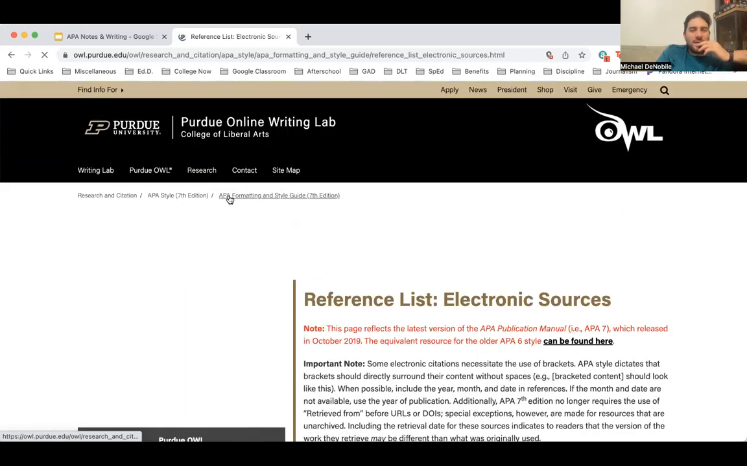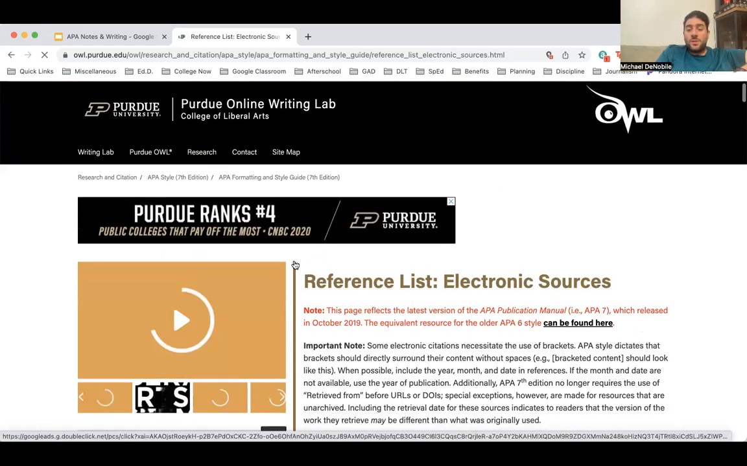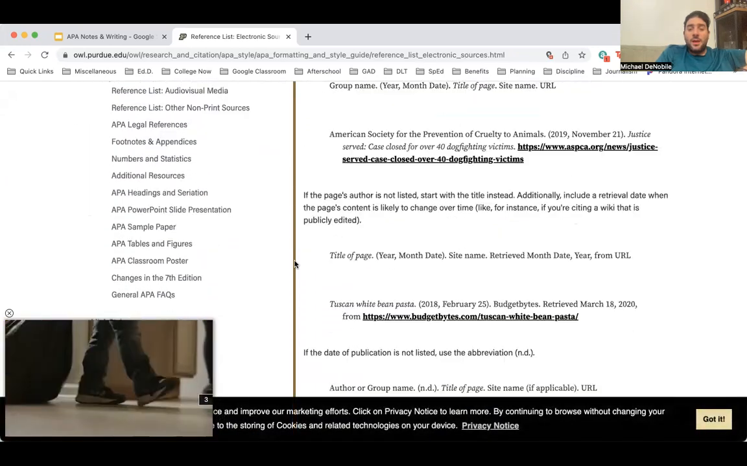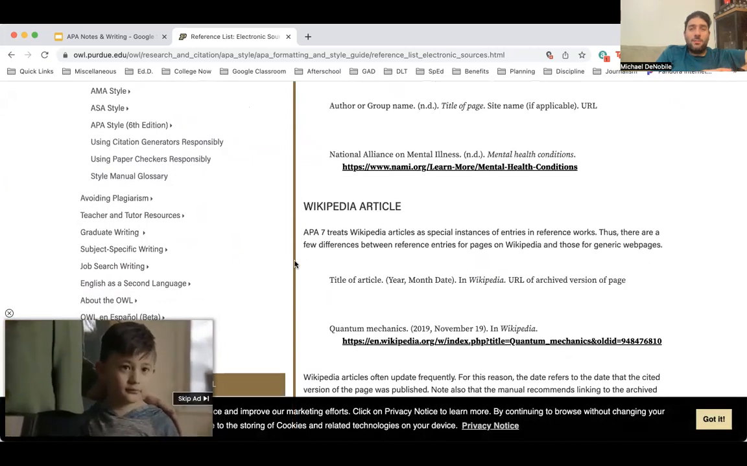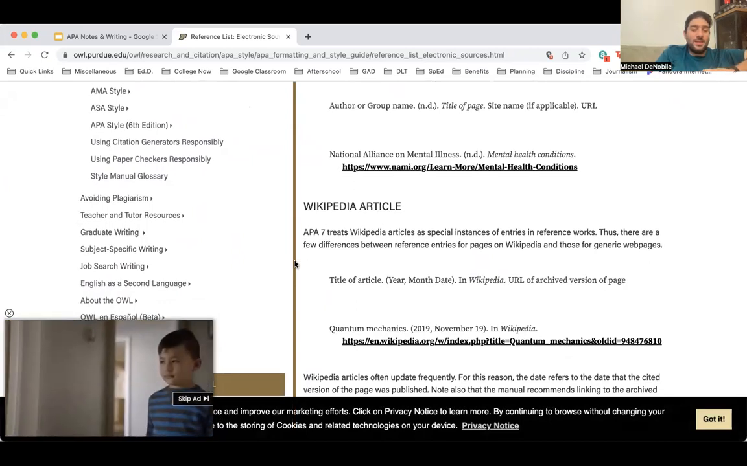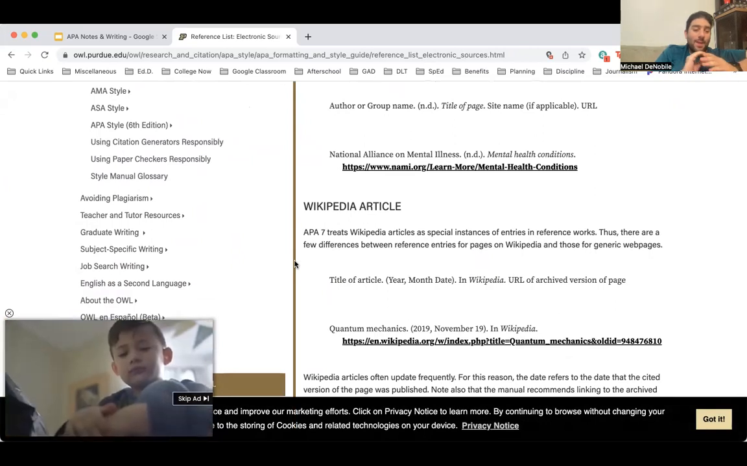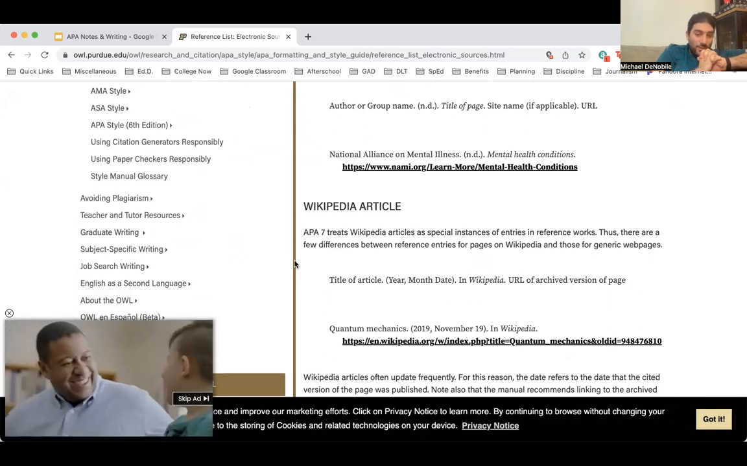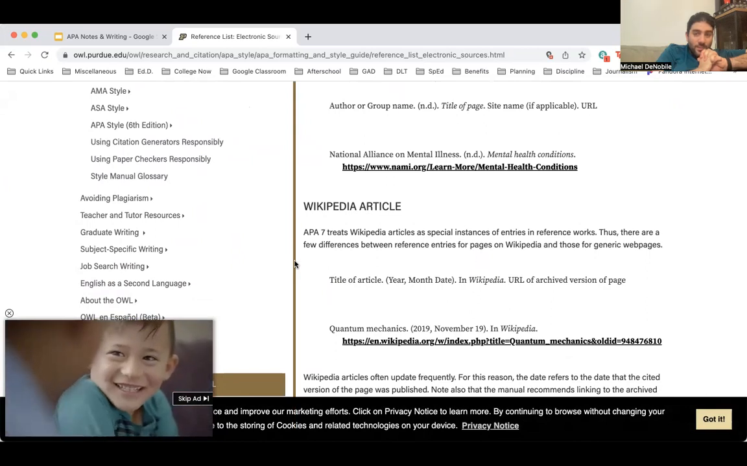Electronic sources is another place that you're going to live in. So I'm just going to go through here. Web pages. What else? Okay. Wikipedia is, I'm gonna say avoid Wikipedia, even though it's on the OWL Purdue website.